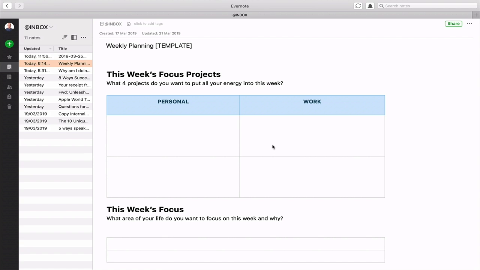So let me just run through this template with you, and you get an idea of what I'm going to do. And I'll show you one that I've set up for next week so that you get a really good idea what it takes to fill it in. So essentially, we start off right at the top here with these four boxes.